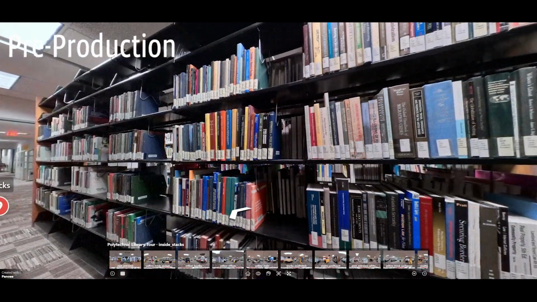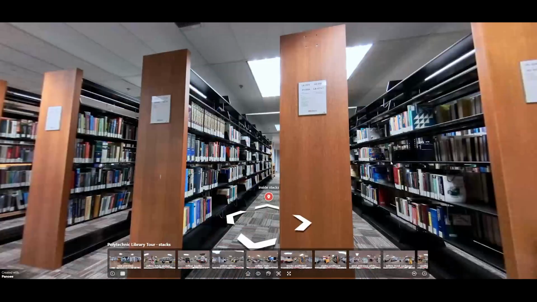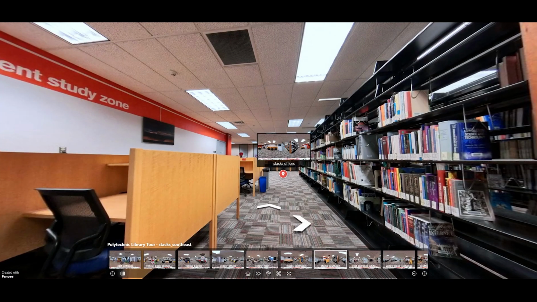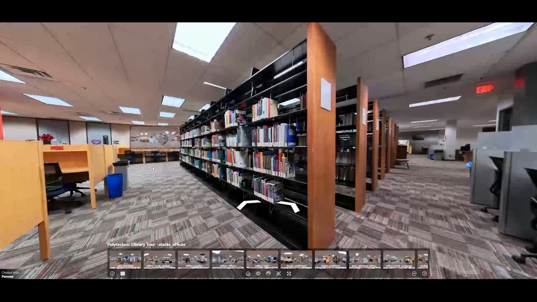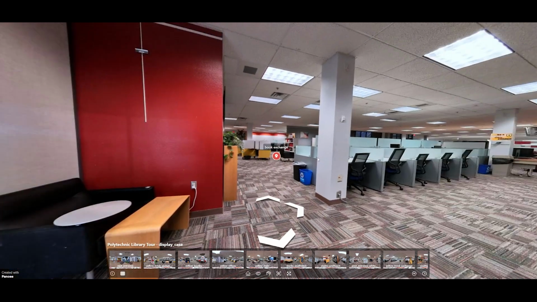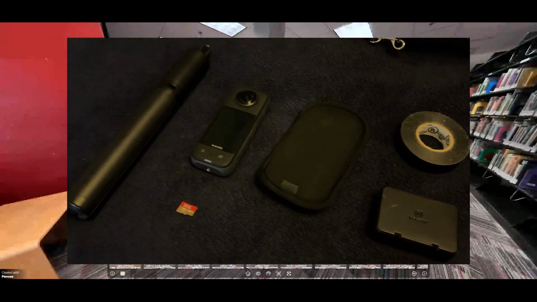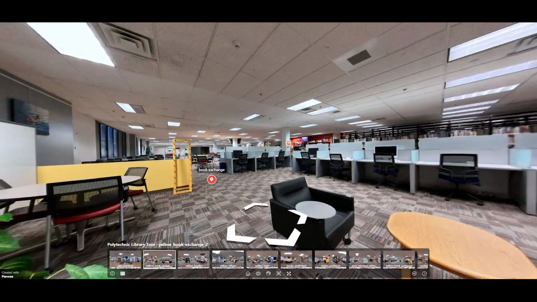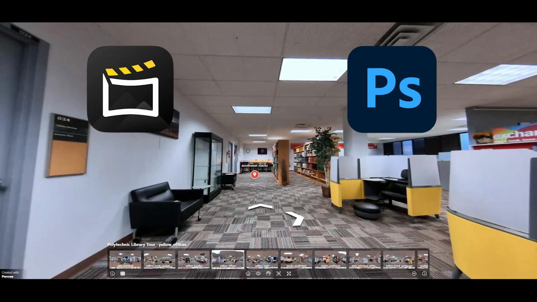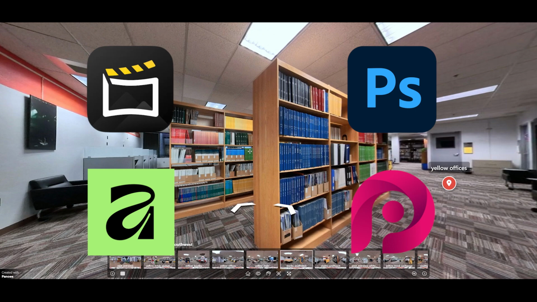So to begin with, the first step that I had to take was pre-production, including finding a location and a shoot date, which ended up being the ASU Polytechnic Library on Wednesday, 2-25-26. I also had to determine the tools and the software that I needed. To capture the photos in the virtual tour, I used the Insta360 X3 camera and tripod. The software that I used was Insta360 Studio, Photoshop, Affinity Studio, and a virtual tour software called Panoe.